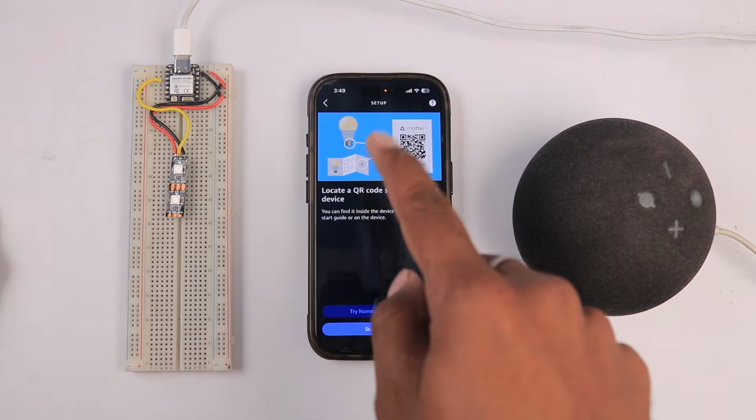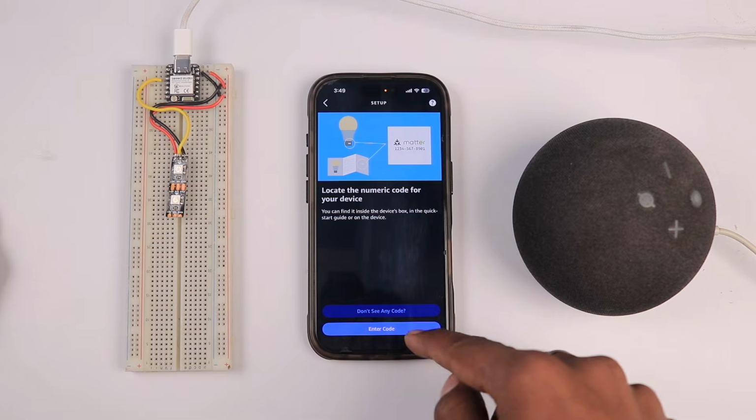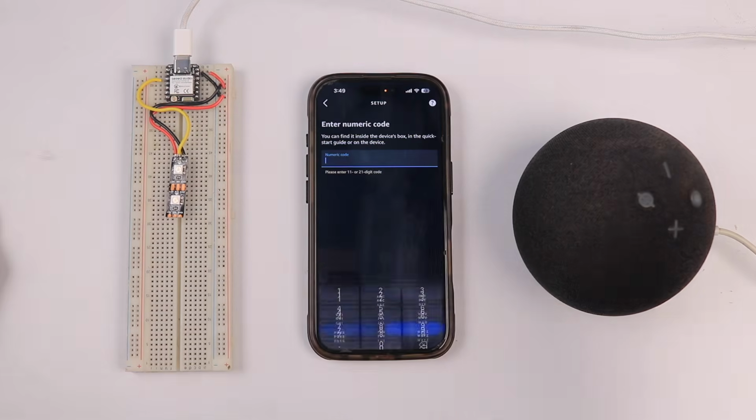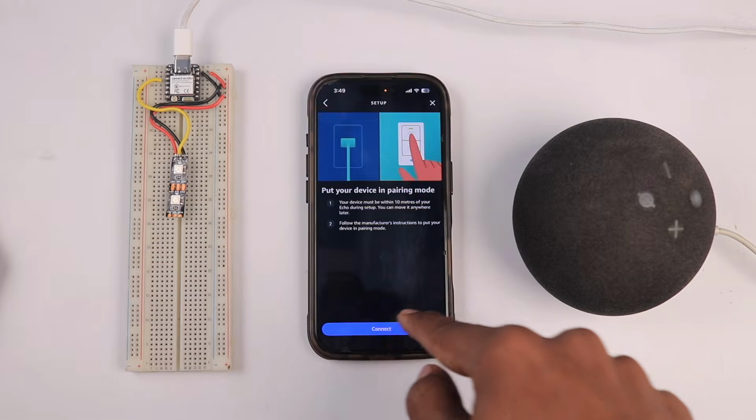Now it's asking whether we want to scan the QR code or use the numeric code. So I'll go with the numeric code instead, and now enter code. And here I'll type the code which is shown here on the serial monitor. After that, I'll click on next and click on connect.